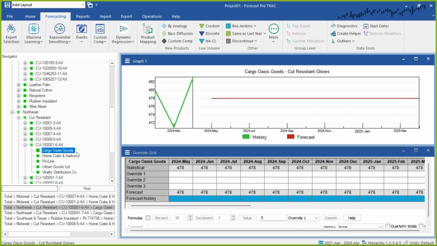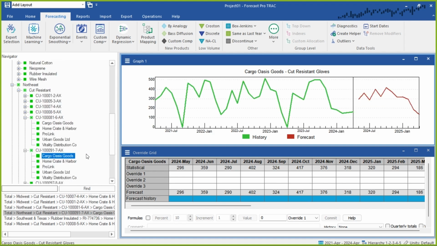Notice that this item is the Cargo Oasis distributor for a given SKU. And see that right below this on the hot list, I have another copy of Cargo Oasis for another SKU that has a much longer and richer history and clear seasonal pattern.